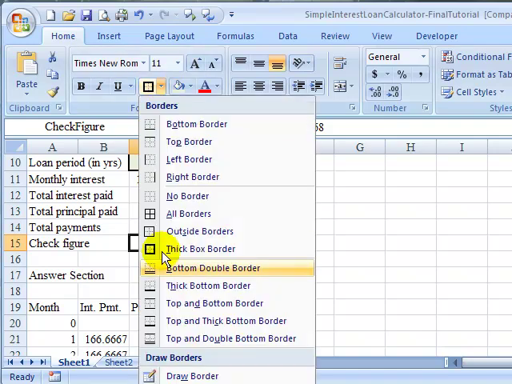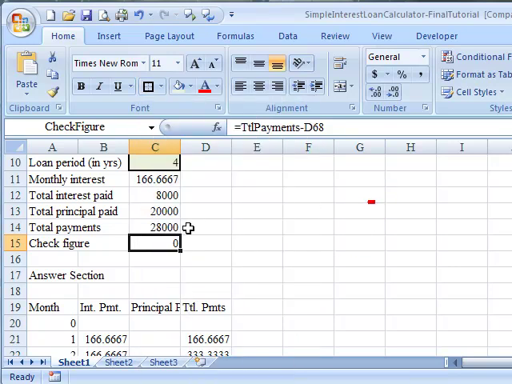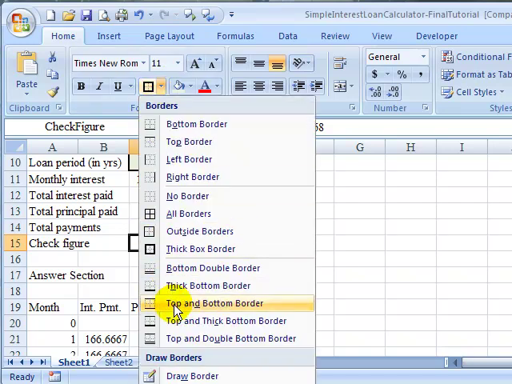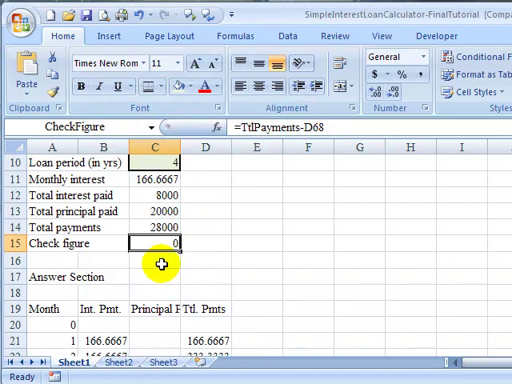But we'll maybe put top and double bottom borders, so if you want to do that you can go up to font and choose borders and you have a top and double bottom border, and I think we're pretty good there. So this is a decent schedule.